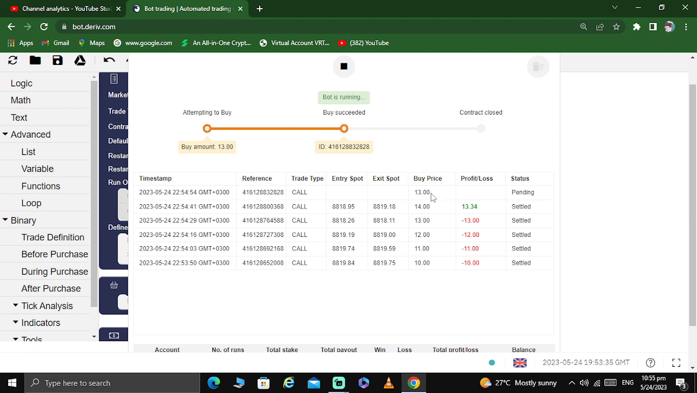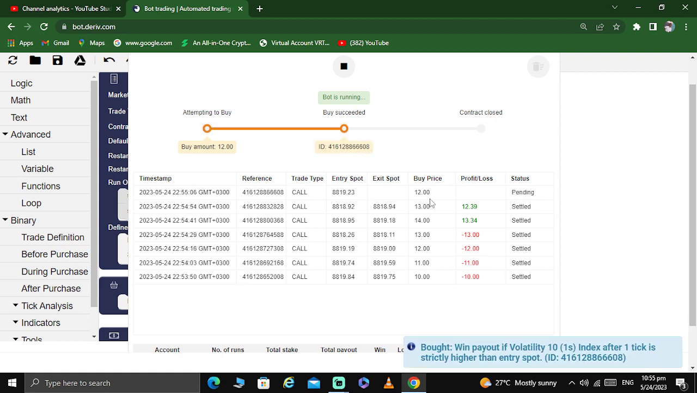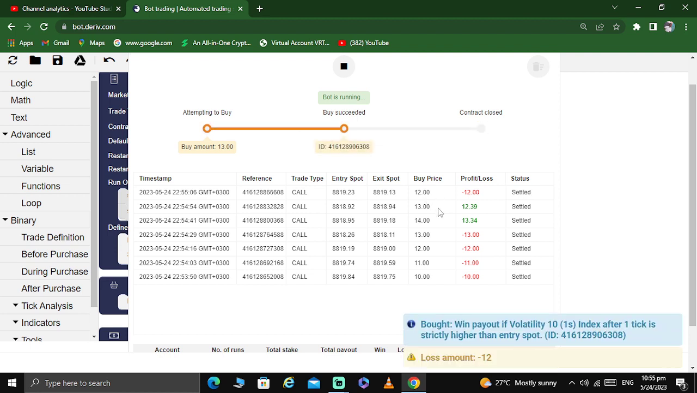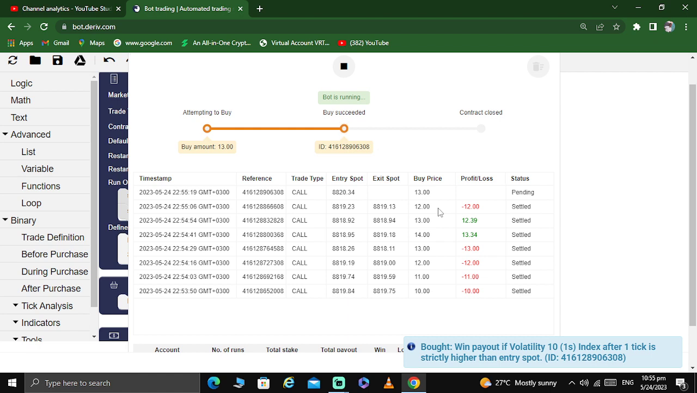So when it wins, the stake reduces by 1. As you can see now, it is reducing. Now it's 12. As you can see, it started with 10 with the losses. The stake was increasing by 1. Now it is winning, and the stake is reducing by 1. When it loses like that again, it will increase by 1.